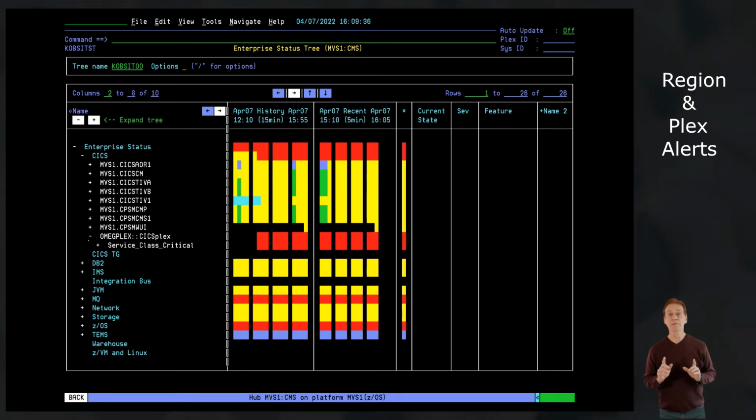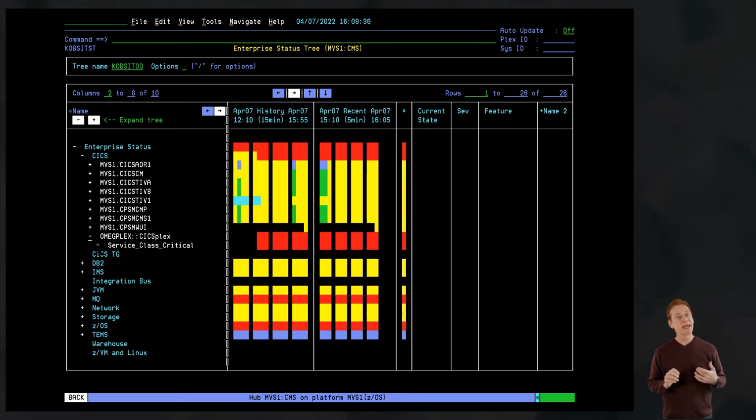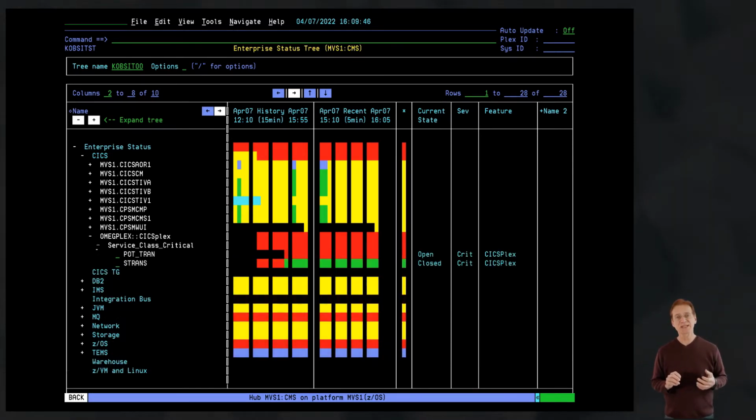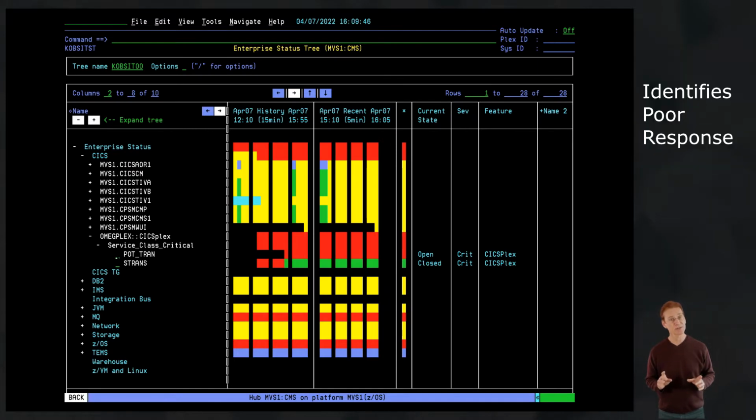Opening the OMEGAPlex, CICSplex level displays the name of the situation which is tripped. In this case, service class critical has been detected. 2 service classes, POT-TRAN and STRANS, have exceeded their thresholds. From here there are 2 navigations that are typically used.